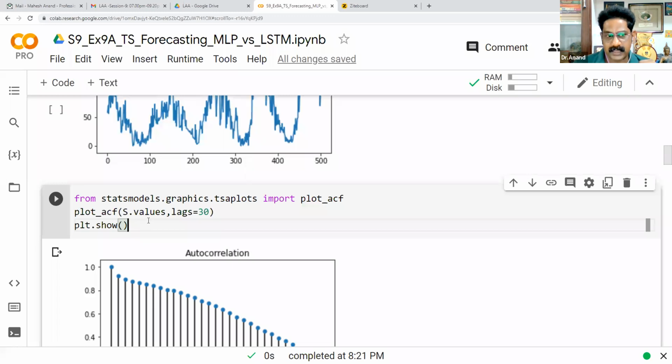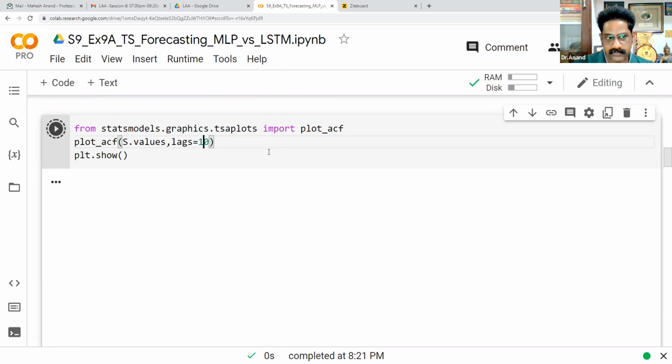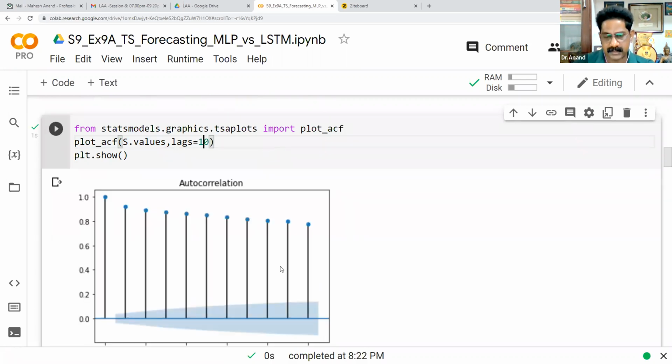What you need to say here, because S is where I have loaded my data, is that you can access all the values using S dot values, and you can specify the number of lags you wanted to analyze. If you wanted to analyze only the recent 10 lags, you can say lags equals 10 and you can see the analysis. So the last 10 data, it is highly correlated with the last 10.